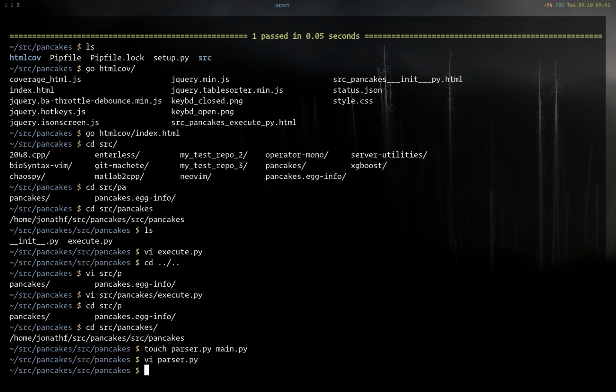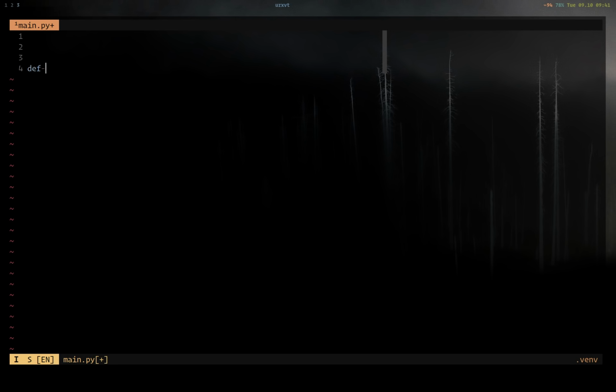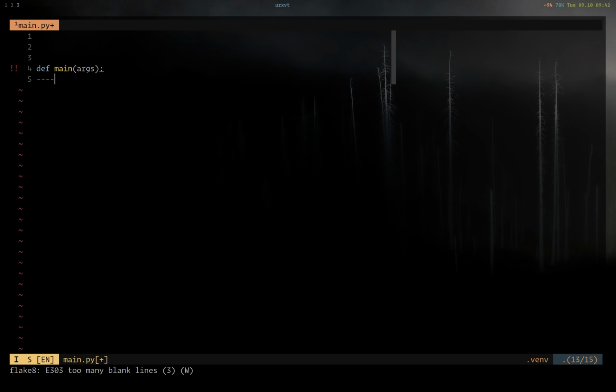Okay, let's put it together. A main function. In old Python, there's a file called __main__. Is anybody familiar with that? A little bit. Those are not recommended anymore. The new way of doing things is through console scripts.